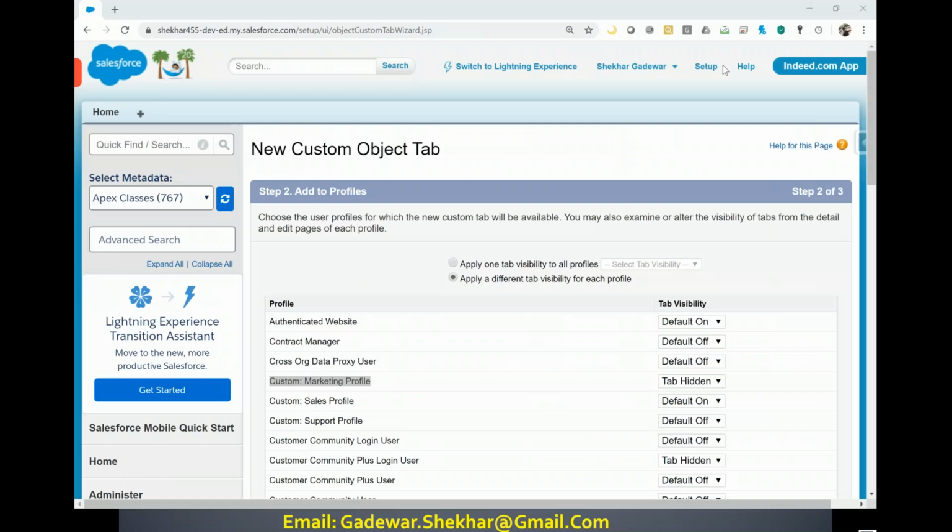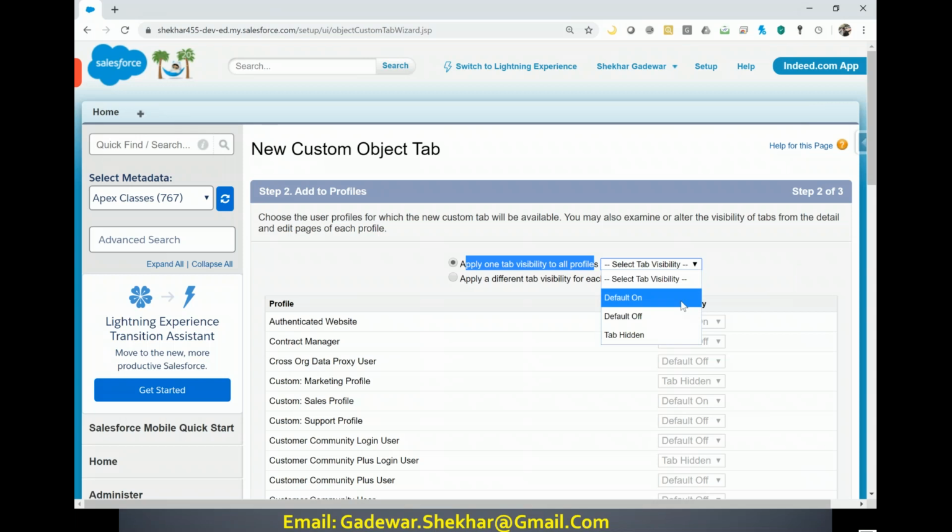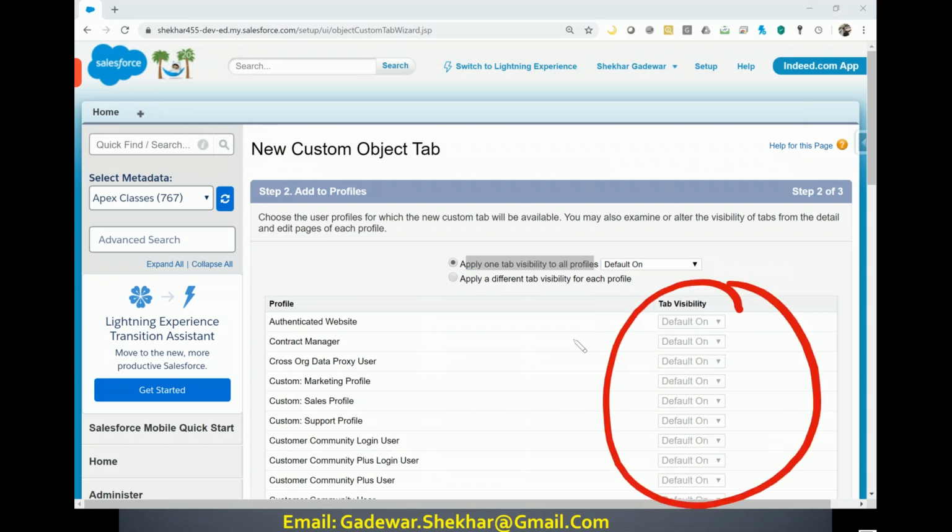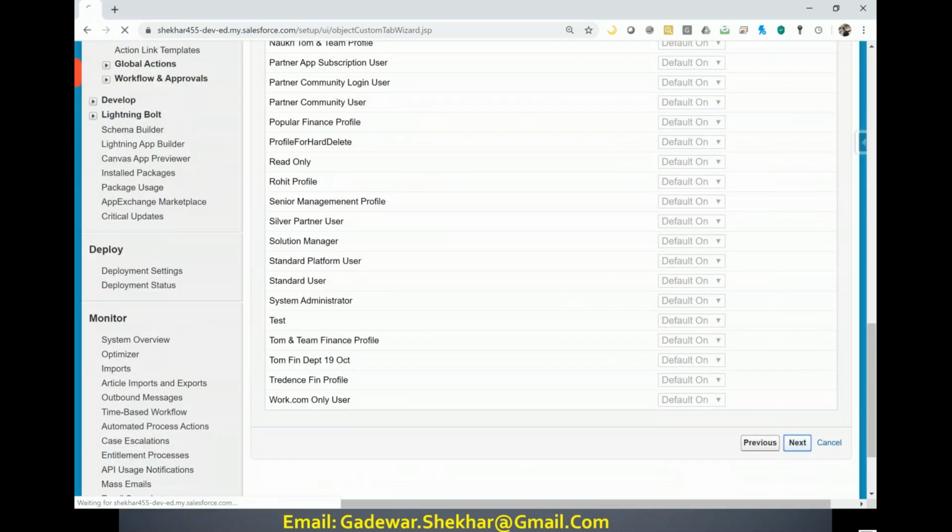So assume that we got a call from the customer and the customer is saying, guys, this tab is important for every department. Everyone should see the tab here. So at that time, what we will do, we will go for this common selection, the first option, and we will select the option default on so that default on will be applied for everyone. This way we can make a common selection. So let's click on that and click on next.